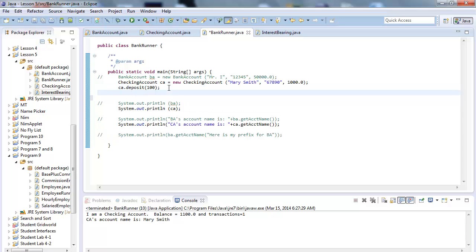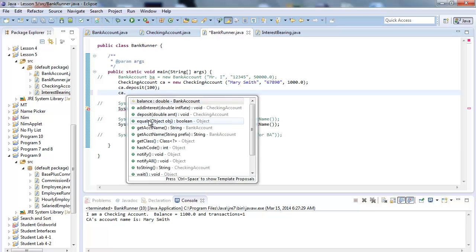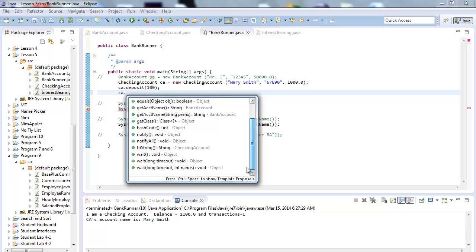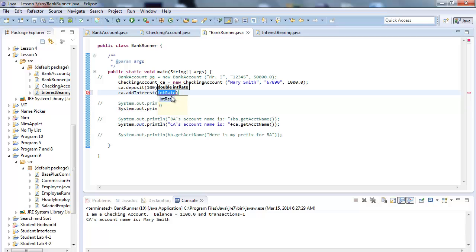I'm going to do my deposit. Then I'm going to do ca dot, what was the name of it? addInterest. And I'll pass an interest rate in of 10%. So let's see what happens. Mary Smith's bank account should no longer be 1,100. We should be adding some interest to that. Run it and see what happens. I'm a checking account. My balance is now $1,109.16 with one transaction.